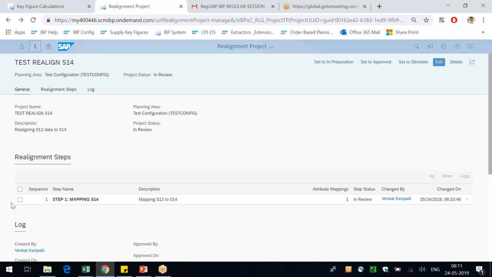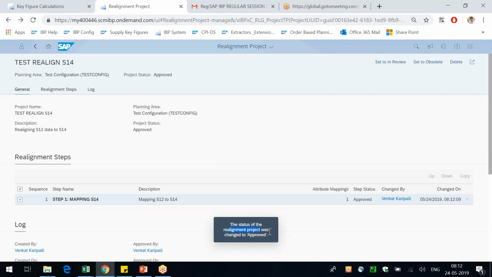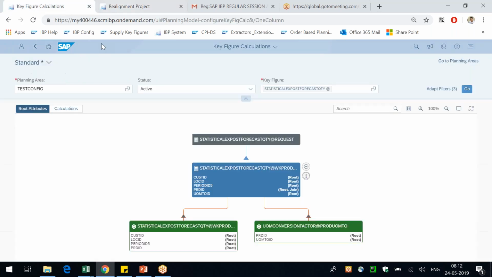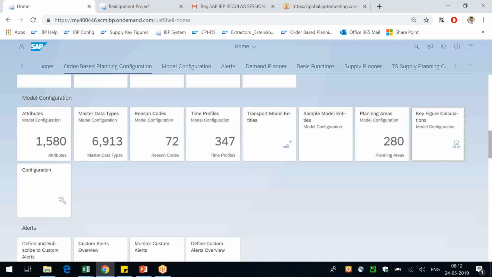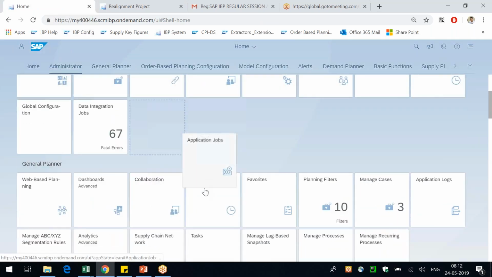At most, what we can do here is maybe delete the steps and so on. But the ideal process is to go back to in preparation status and do all the changes. If you're fine with it, set to approved. The status of the realignment project was changed to approved. So now this is ready to run. I'm going to the application jobs and I'll run this. See this app called application jobs.